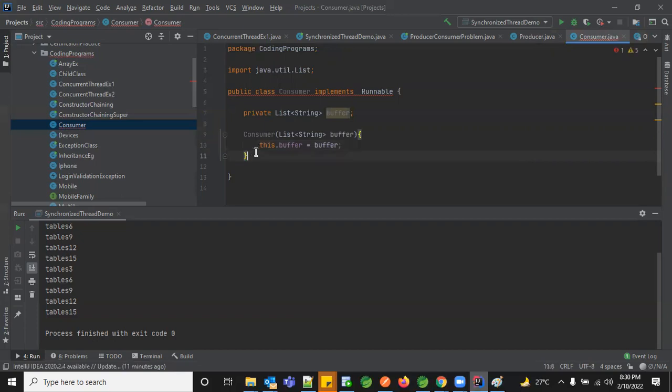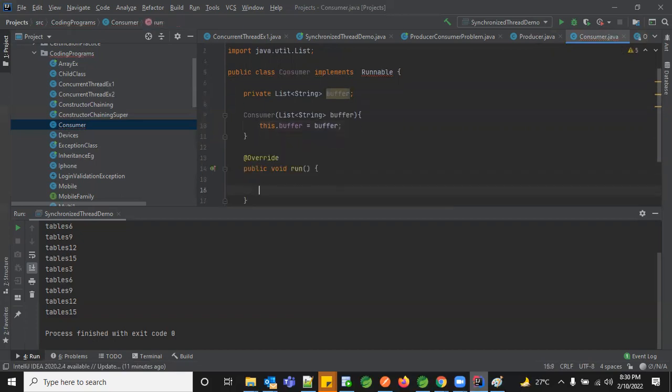So we need to override the run method. Now the thing is you're going to read the data, right? So what I'm doing is only if I have the data, I'll go and read it. Otherwise, I won't read it.